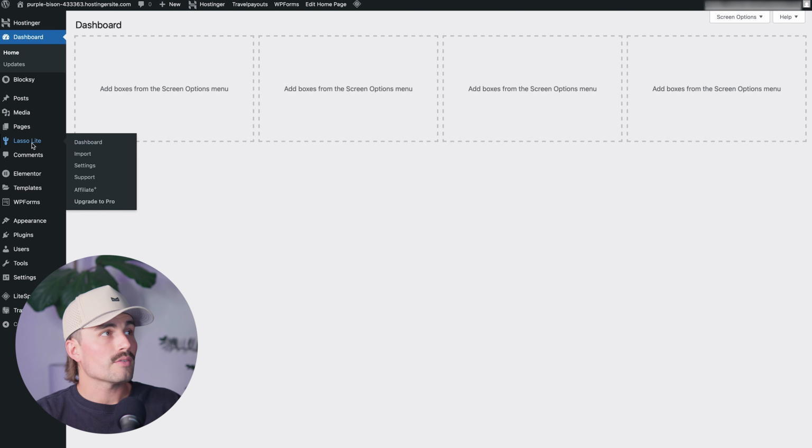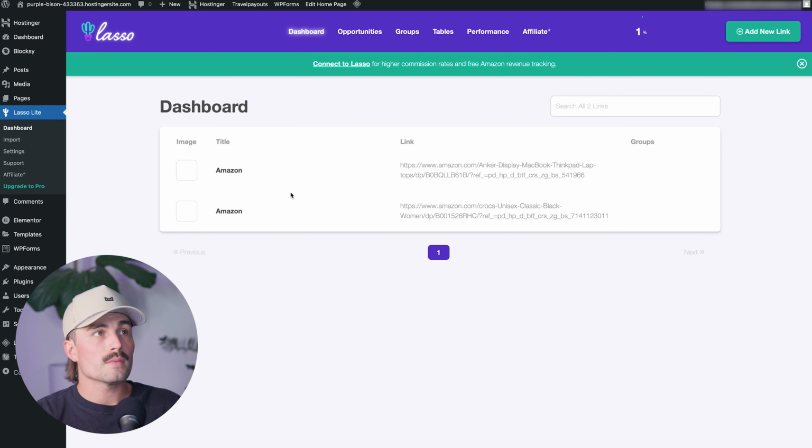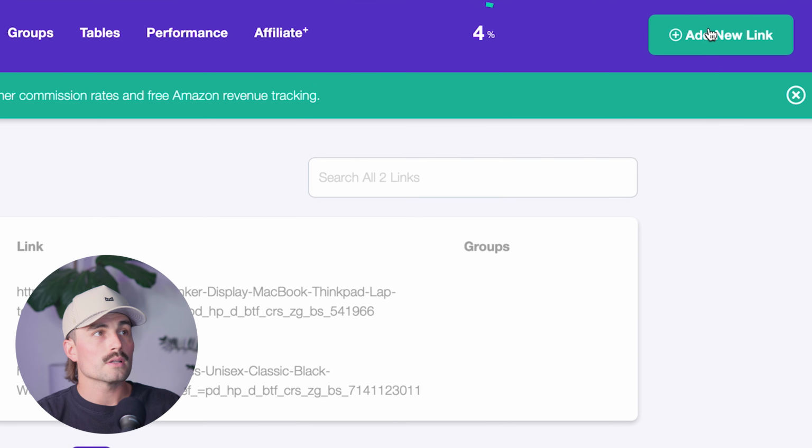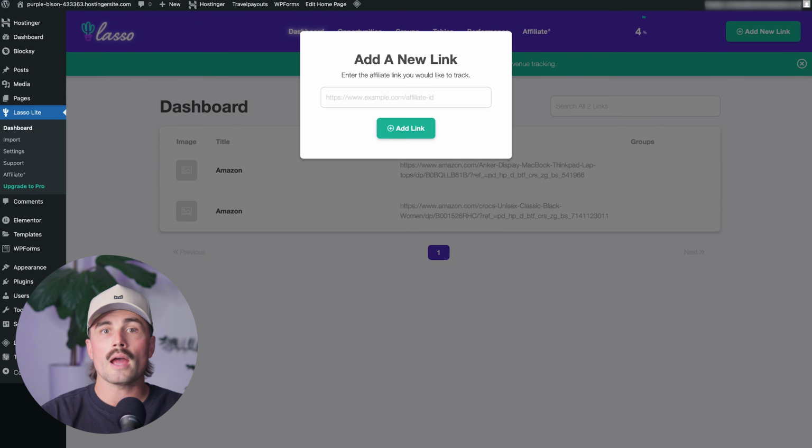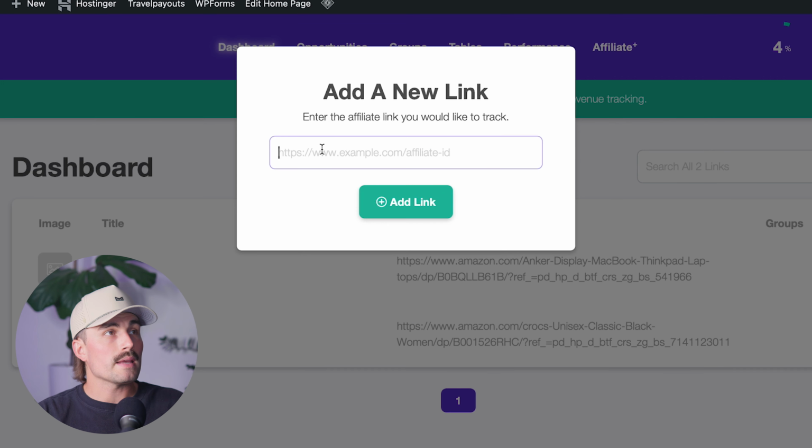Since I have it here on the left-hand side, let's go ahead and click on it, and the first thing that we're going to do is come up here and click on Add New Link, and this is where you paste that link in. So you go over to your Amazon Associates and grab your affiliate link or somewhere else that you have an affiliate program. I'm going to paste that in right here and click on Add Link.